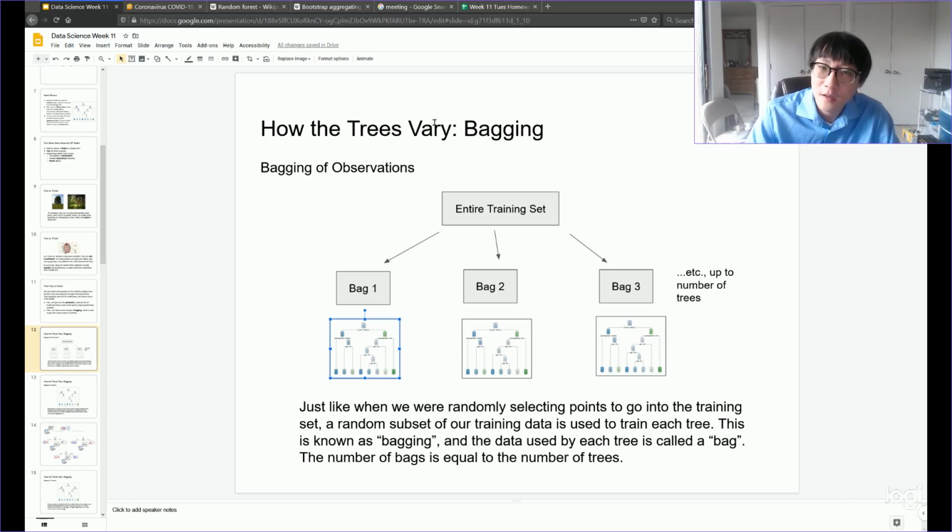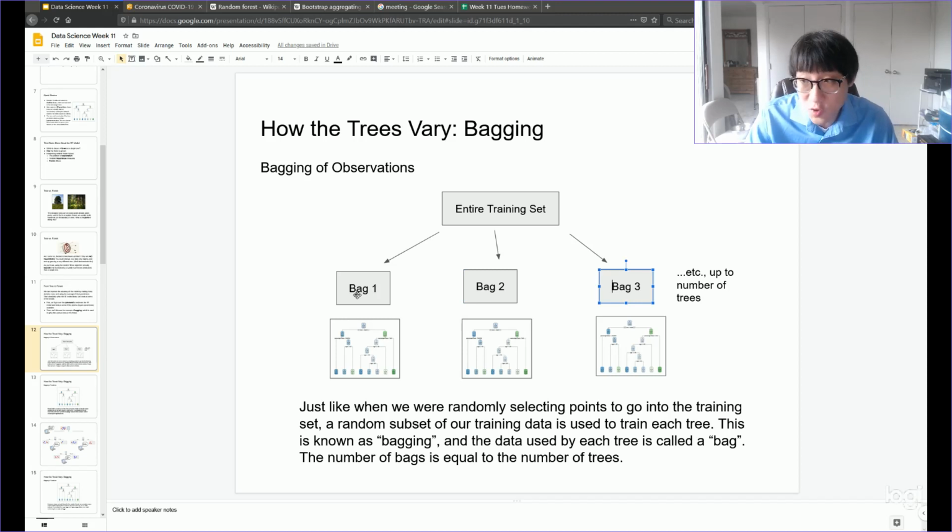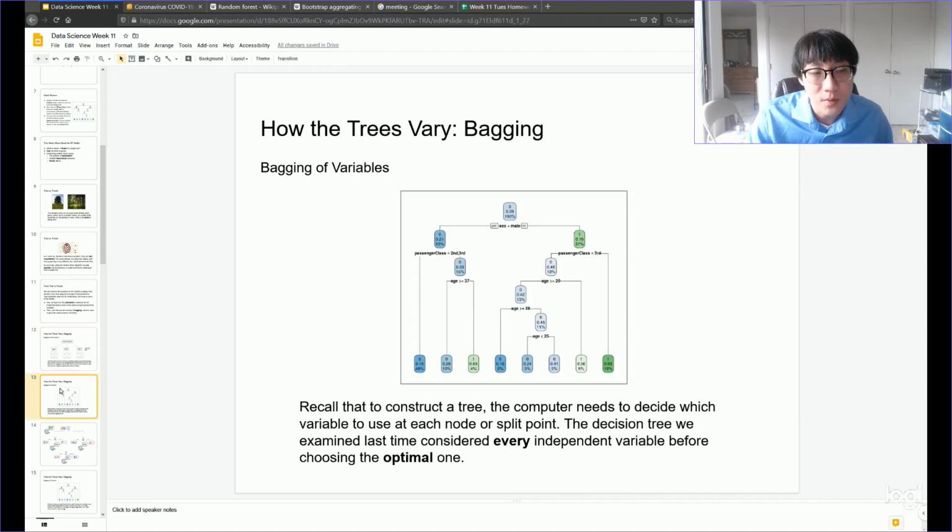Finally, this bagging process, this random selection process, we do it not only for the observations when we train each tree, but we also do it for the independent variables themselves. Okay, so in this model that we've been training, there are three independent variables: sex, age, and passenger class.